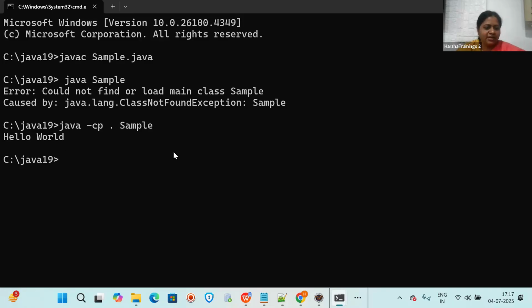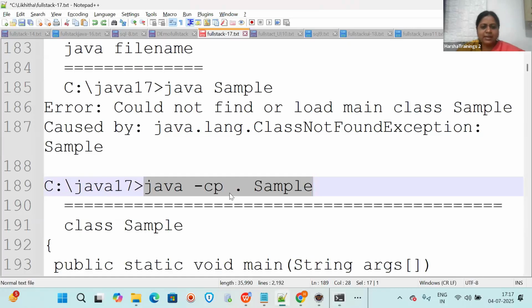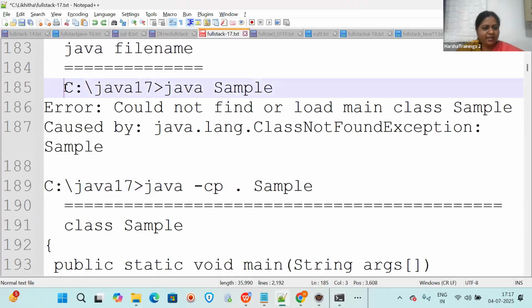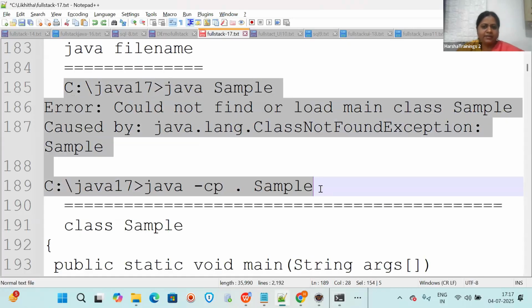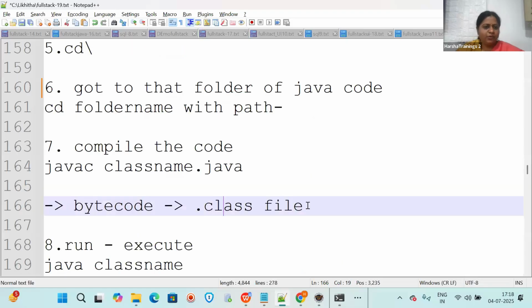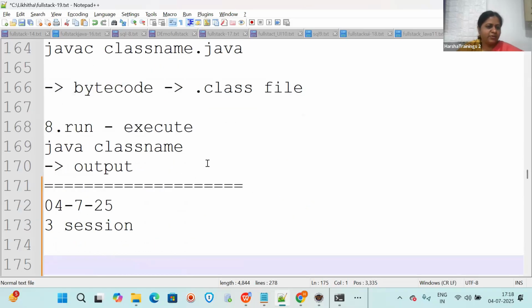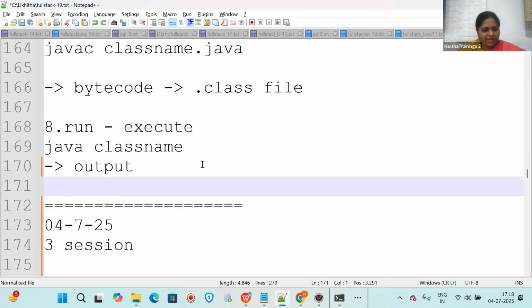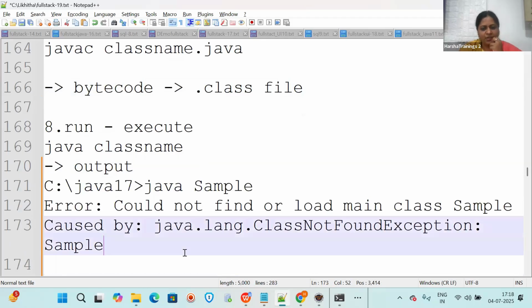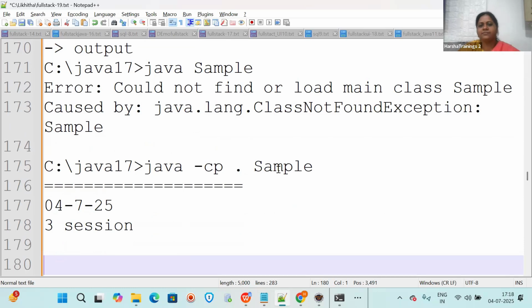Is it clear, everyone? I will give you this command also. If you get an error, you have to type this command here. I am writing the same: run, execute the Java file name. If you are getting the error, then you have to type it like this.